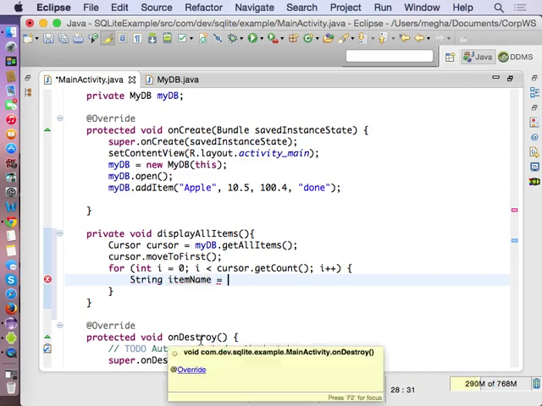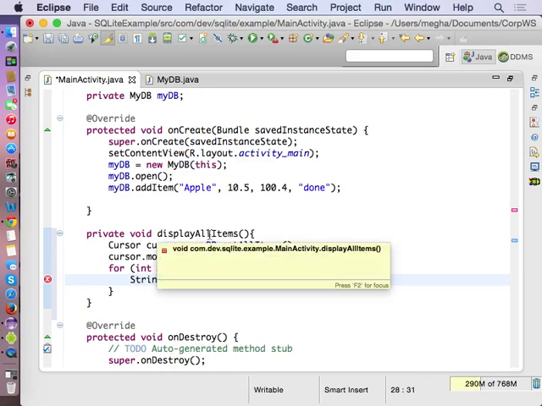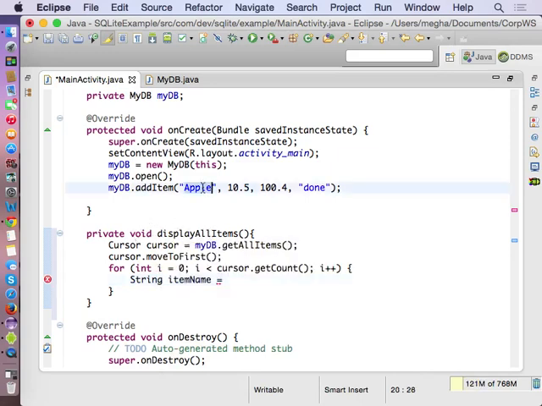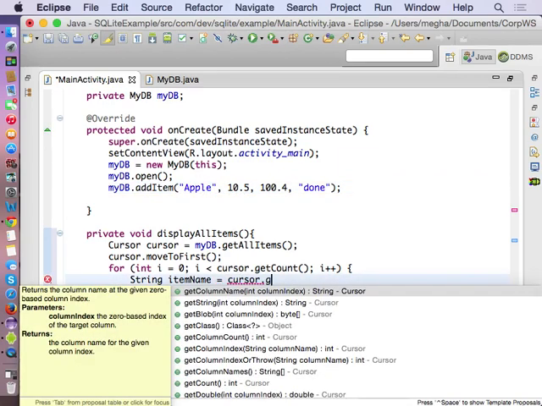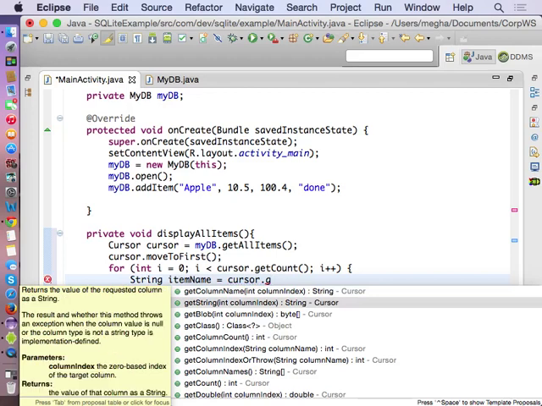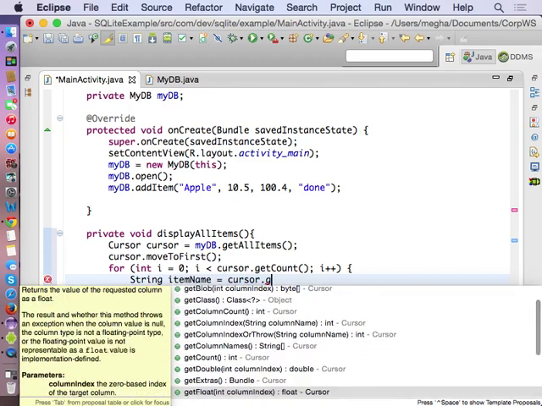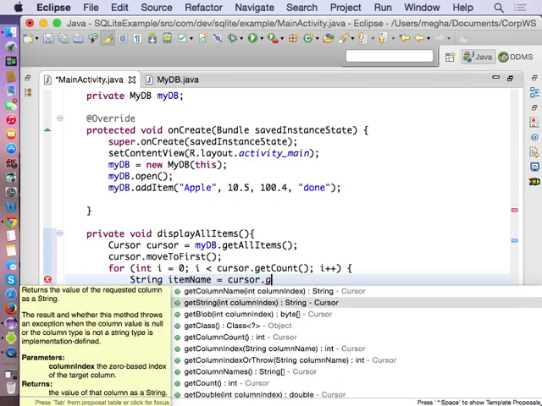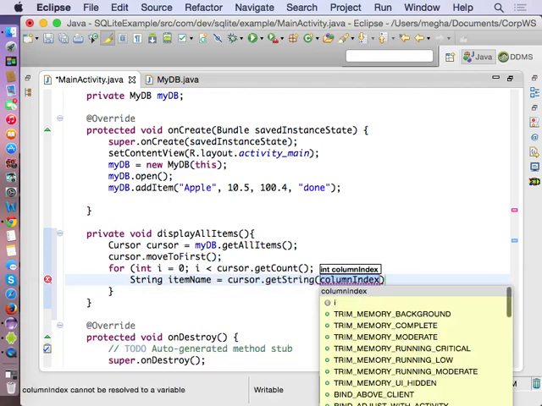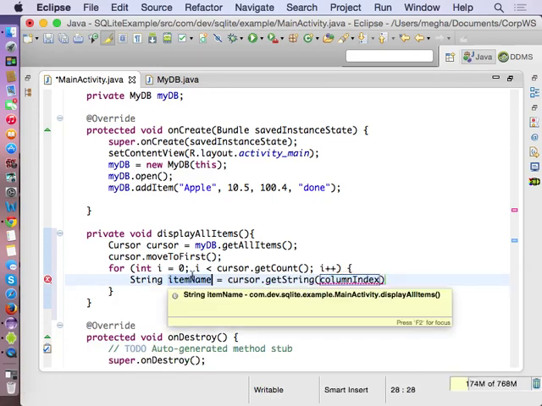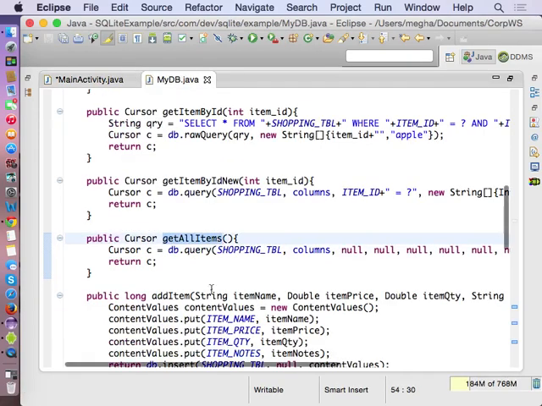Slightly roundabout way, but I'm going to get the item name which is there inside the cursor. I want to retrieve the value of the item name field. How am I going to retrieve it from the cursor? Cursor dot get string. Get string, get double, according to what kind of data you are retrieving. Choose the particular get string or get double, and get string of a column index. For example, in which position the item name has been retrieved. That I can easily find.